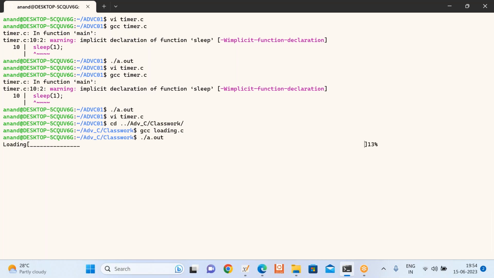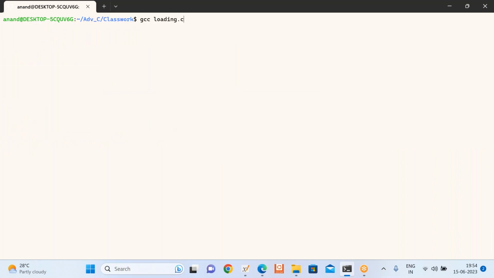See, this is how it is printing. Observe here, from this side the percentage is increasing and the dashes are also increasing. This is how you have to print. Your code should execute like this. Once again I'm executing. See here, your percent is also increasing and your dashes are also increasing.